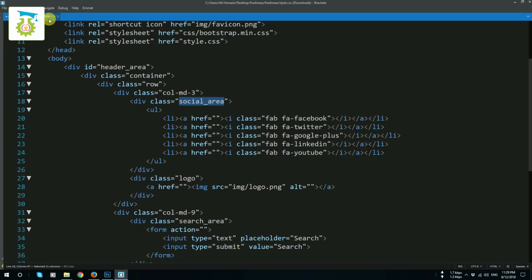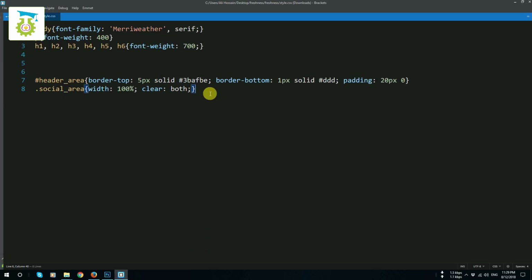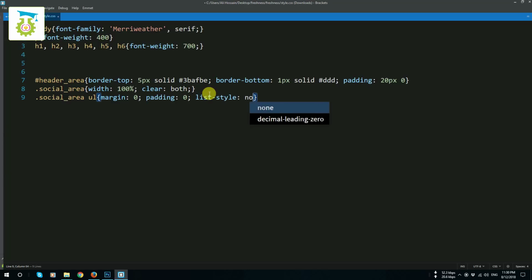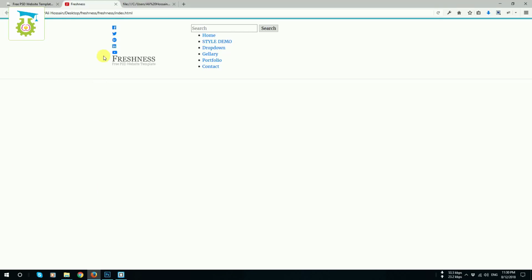So for removing that, I am going to add here a class social area and then UL, and I will write here margin 0 and also padding 0, and I don't need the list style, so I am going to remove the list style, none. Okay, and now if I refresh, you can see no margin, no padding and no list style.